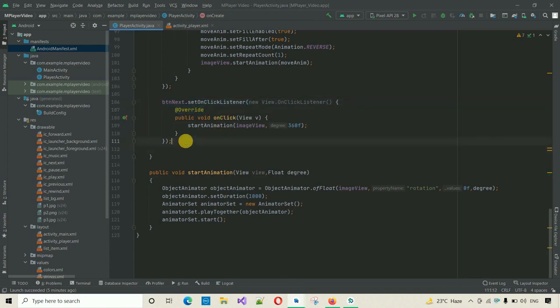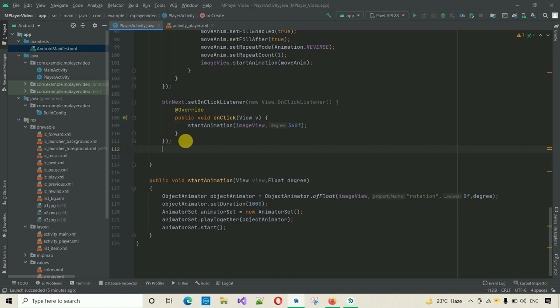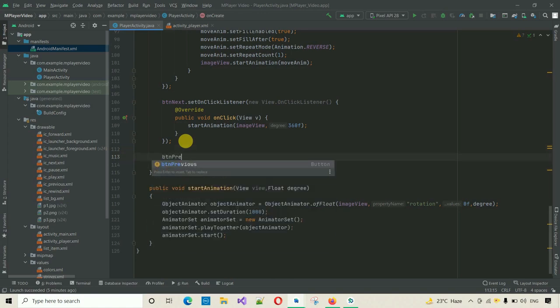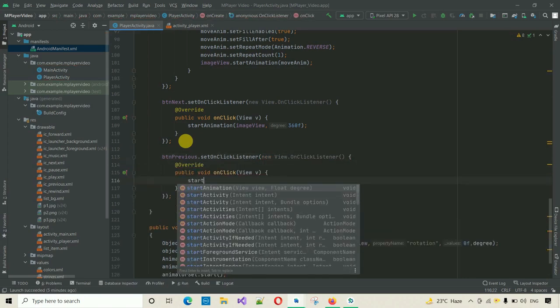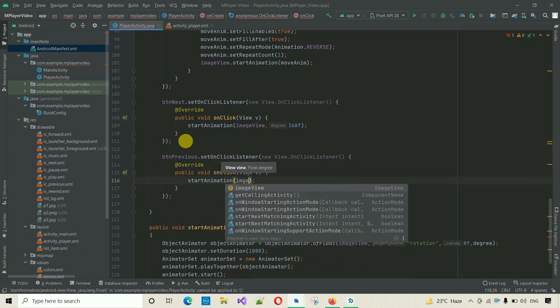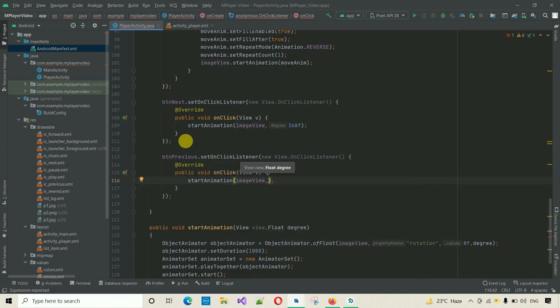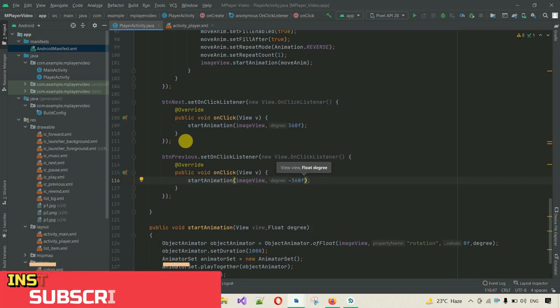In the same way, what I have to do is set for this one btnPrevious dot setOnClickListener new view OnClickListener. Inside this one start animation, and we have to pass the image view and degree. So I'm going to pass minus 360f degree because I want to rotate in the reverse direction.